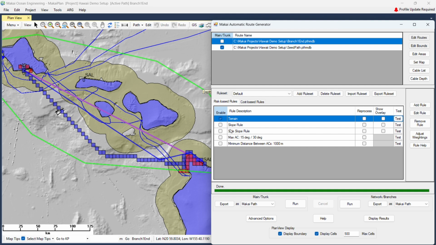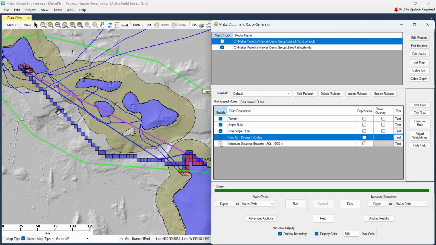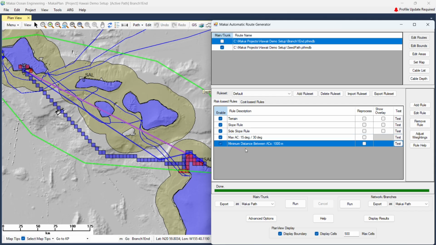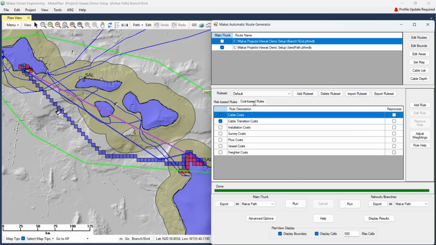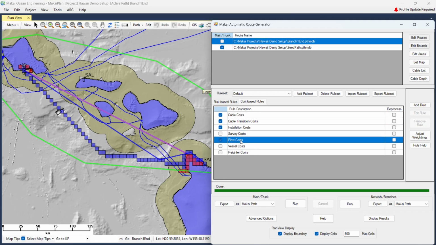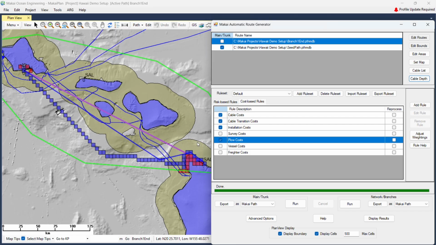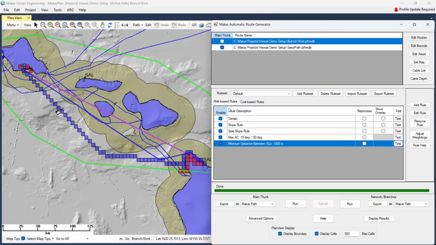Next, we can enable these rules using their checkboxes to the left. Rule sets are also divided between risk-based rules and cost-based rules. Under the Cost-Based Rules tab, we'll make sure that we have cable cost enabled, a cable transition cost enabled, installation cost enabled, and plowing cost enabled. These values will align with those set earlier in our cable list and our cable by transition at each depth, as well as those set in the cost estimation tool and saved to our CST XML file.